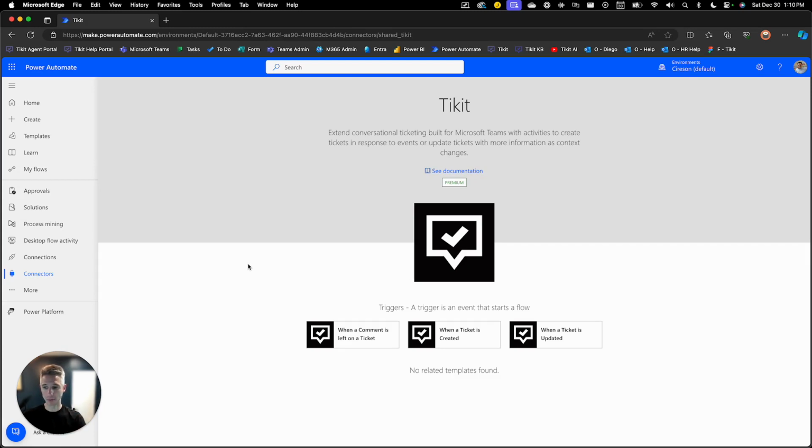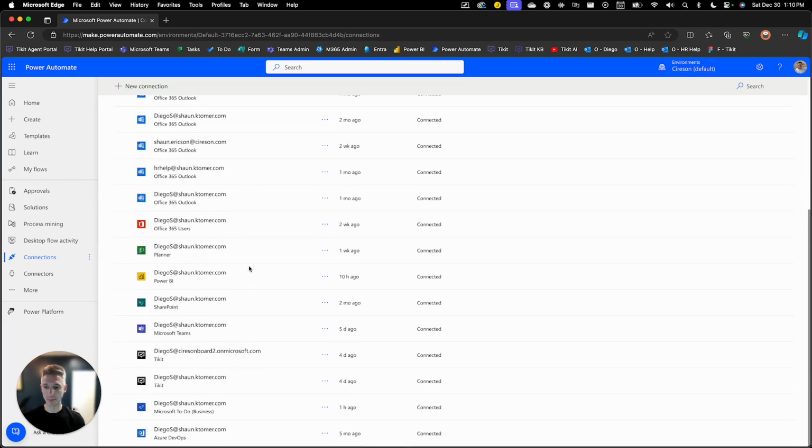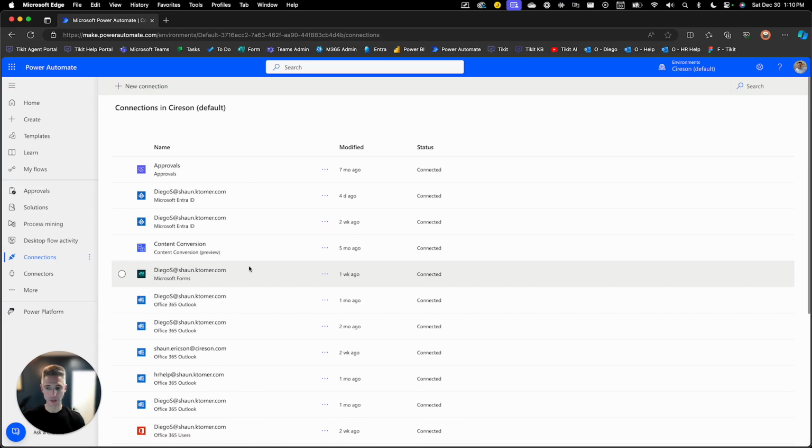This is the connector library, but in order to connect to the connector library, we have to actually set up a connection. So we're going to go over to Connections here, and we're going to set up a connection that's going to allow for us to bring Tikit and someone who has access to Tikit to be able to create flows that work off those triggers and actions. So inside of Power Automate, you have the ability to set up connections to all sorts of applications here, well, any application in Power Automate.